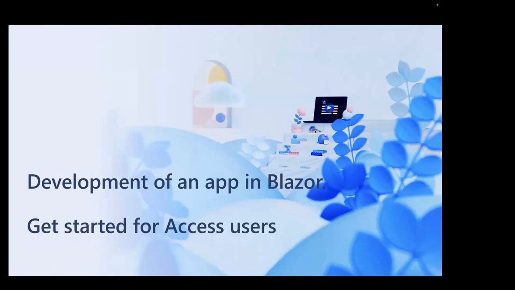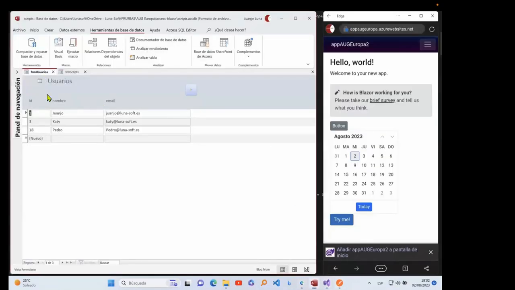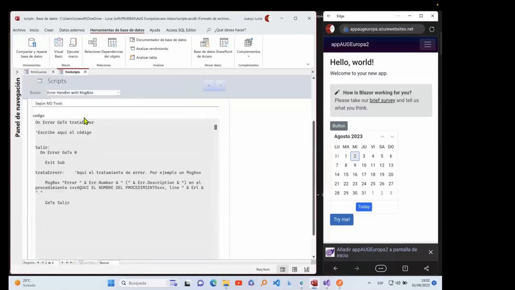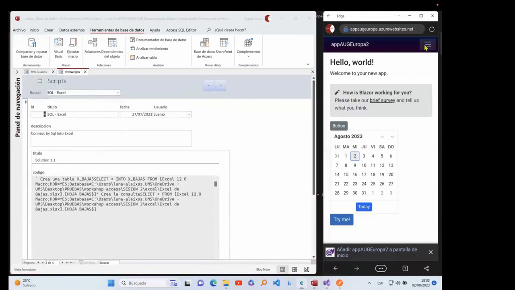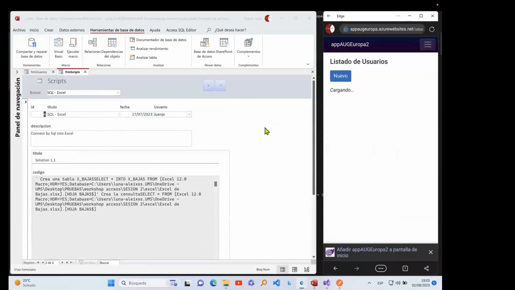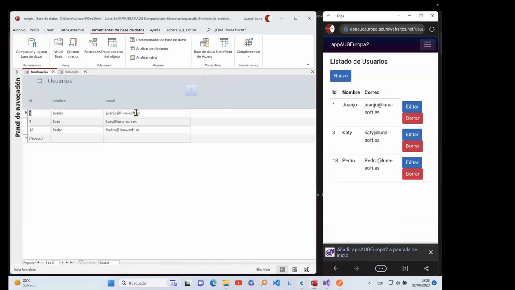We all of us have a lot of apps for a desktop, but I think a lot of time people say I need a mobile application. What can we do? Today we say that you have an Access application with users, with scripts, you can move. And we need to share that with our clients. On the right side, you can see a Blazor app. The first time you need a little bit of time, but later it goes fast. You can see the same as here.